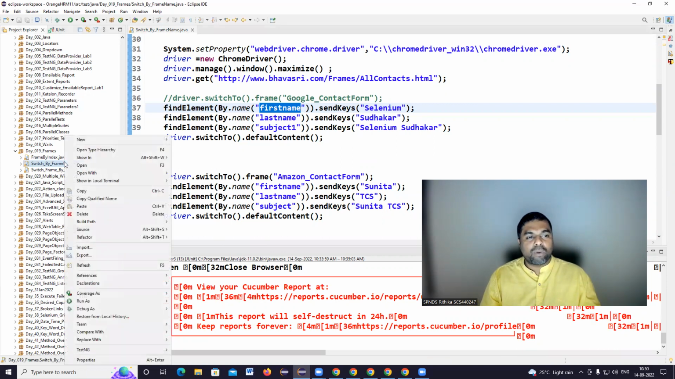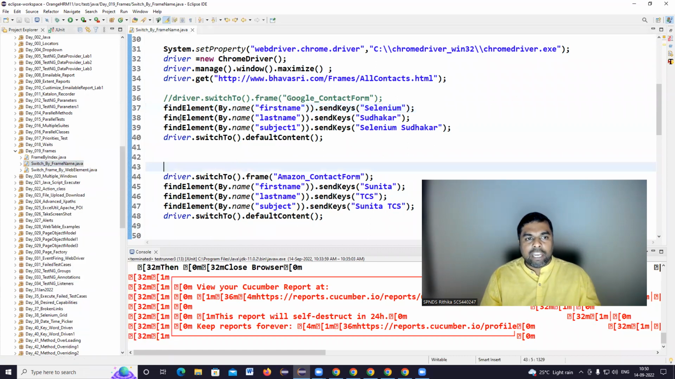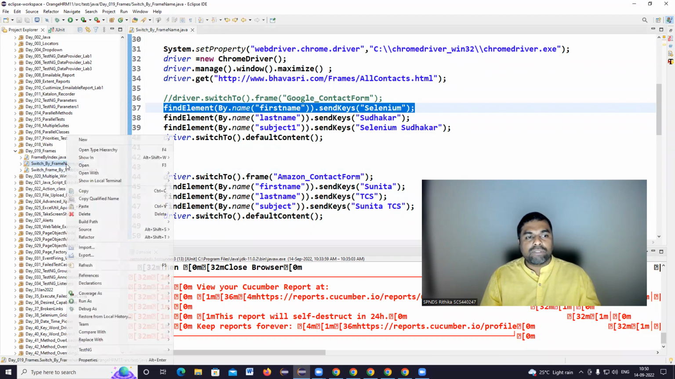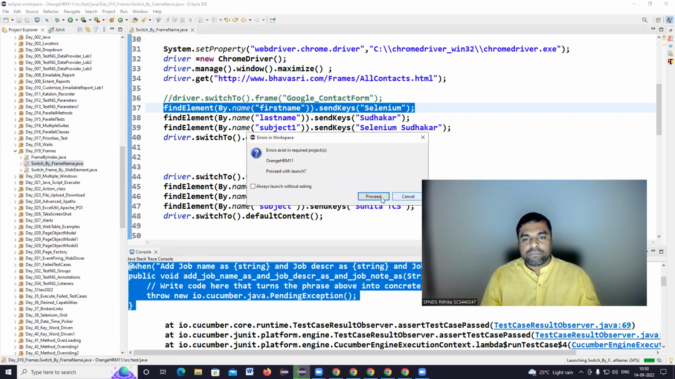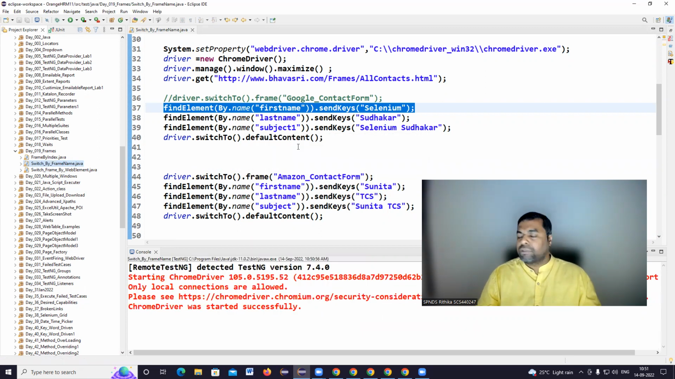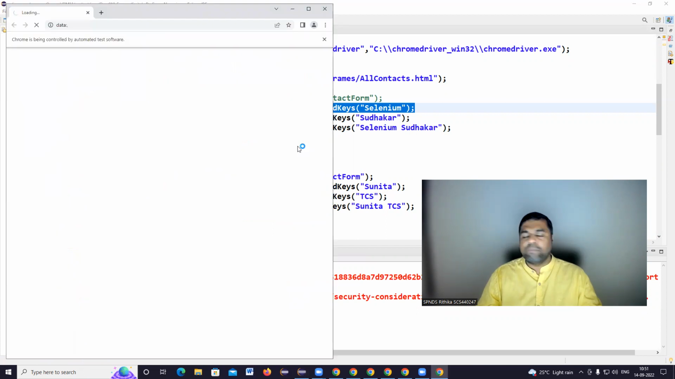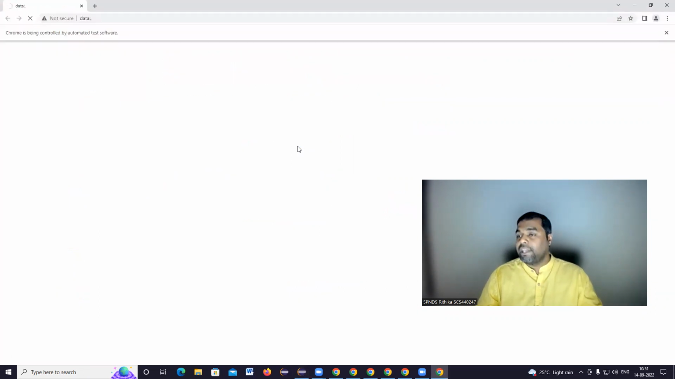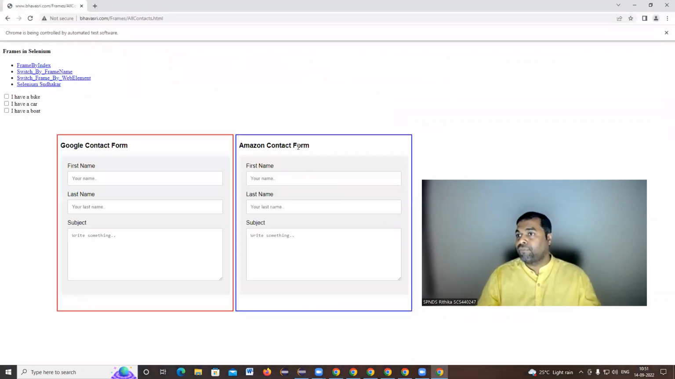This time my program execution will fail at line number 37, because on the main page of the section that web element is not available. Click on proceed. So that means the summary of the frames topic is, whenever any web element is inside a frame, you have to write driver dot switch to dot frame of frame name. After that only you can write the set of driver commands.